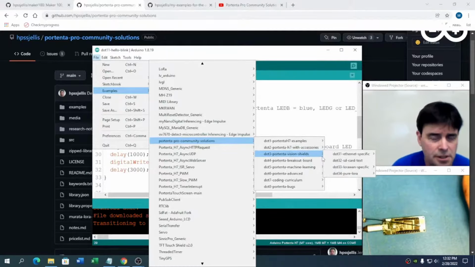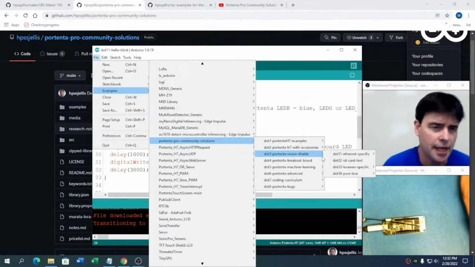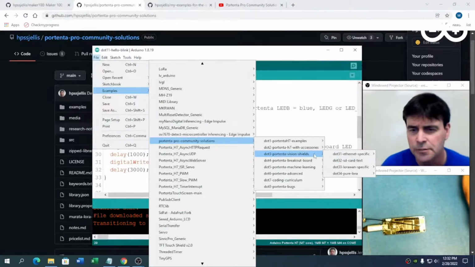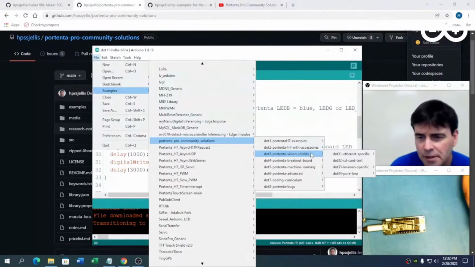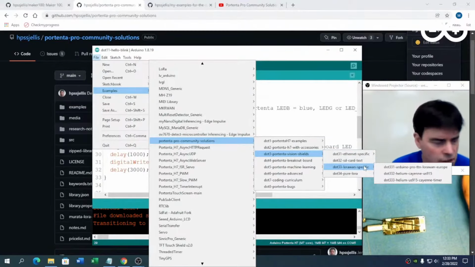It's pretty easy to install. I just go to the Arduino Install Library and type community, and typically the second one is Portenta Pro Community Solutions. Say you've bought some of the shields. There's an Ethernet Vision Shield and a LoRa Vision Shield. So here's Ethernet, a specific web server, and I've got an MQTT Ethernet broker going. It's not the most stable. Here's LoRaWAN.